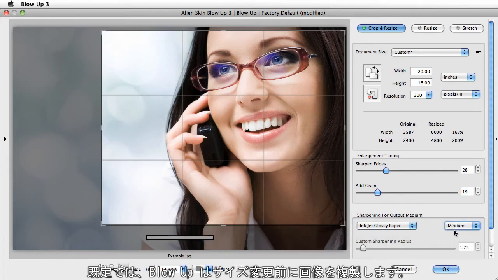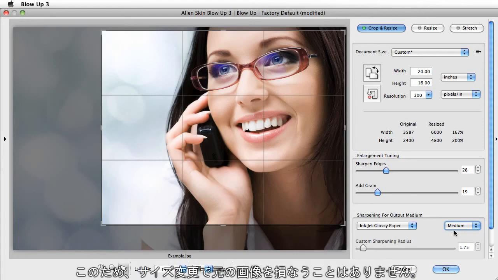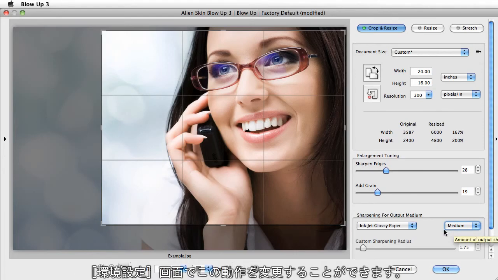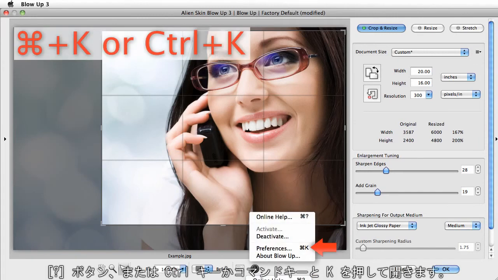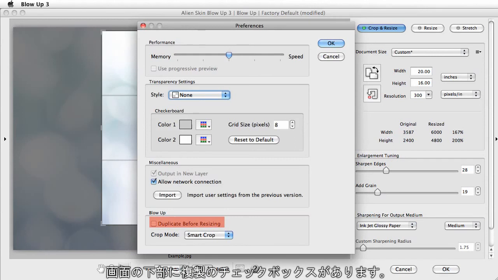Blow-Up will duplicate the image before resizing by default. This makes resizing non-destructive. You can change this behavior in the Preferences panel here under the question mark, or with Command or Control K. Here at the bottom is the check mark for duplication.